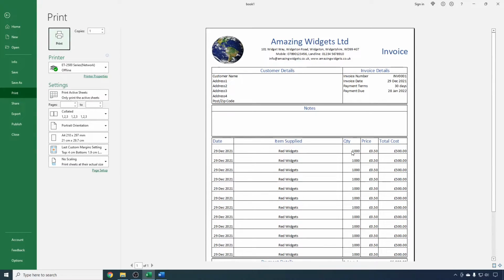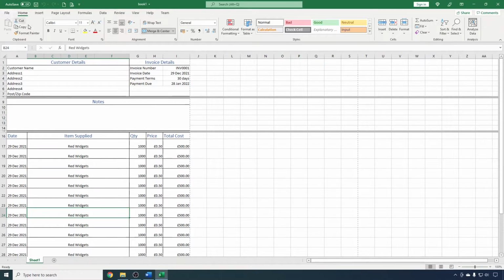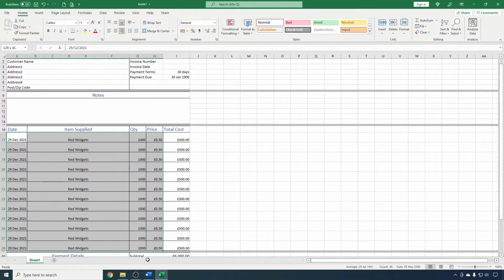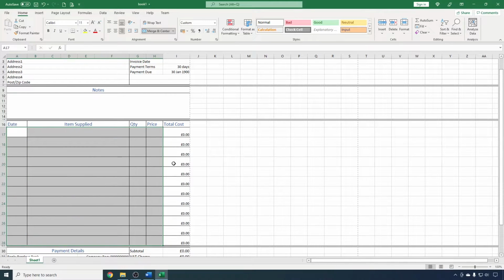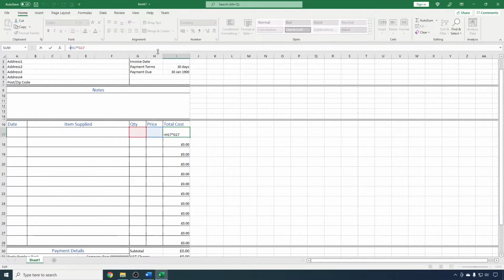Let's prepare this document to be used as a template. I'm going to delete out the particular information. So all of this. I'm not going to delete out this column because it's got my formula in there. What I am going to do though is convert this formula to only be visible if there's a quantity on that particular line. And to do that, we go up to the formula bar at the top. We change this formula to be an if statement.